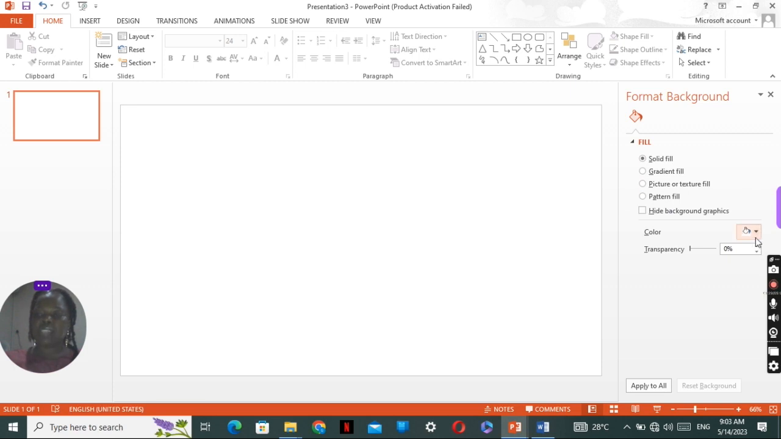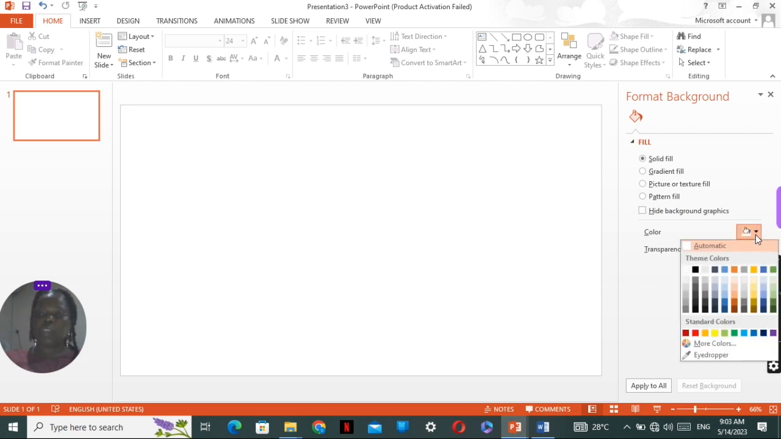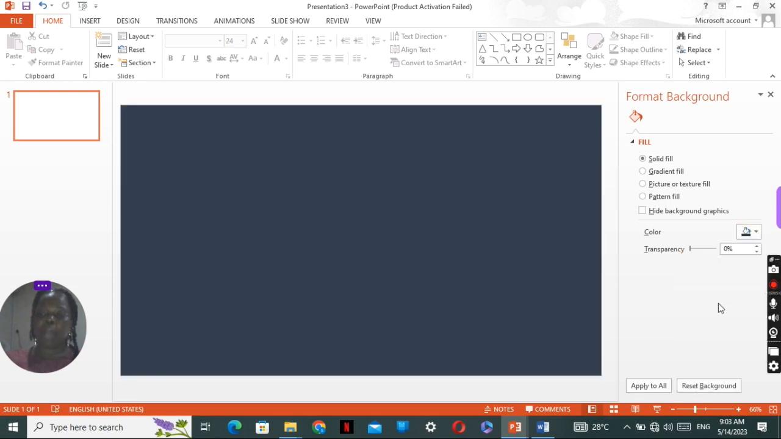Now, I want to say something about solid. When you are selecting a solid color, please don't go for a very dark background or something that is shouty, so that you won't waste your time trying to change the color of your text as you go on. So it is better to go for something lighter.